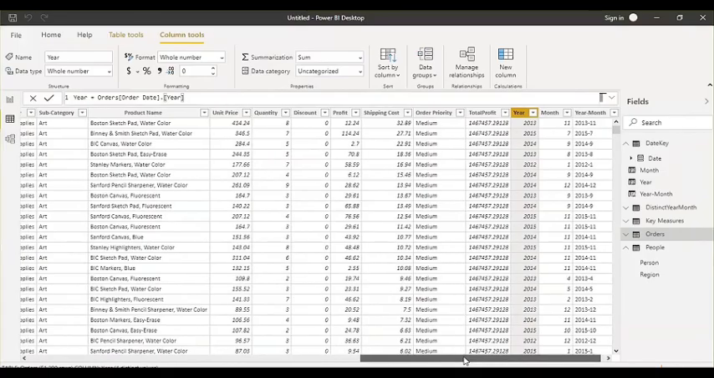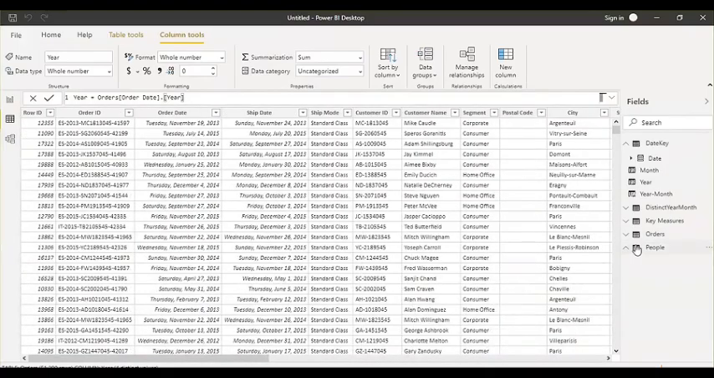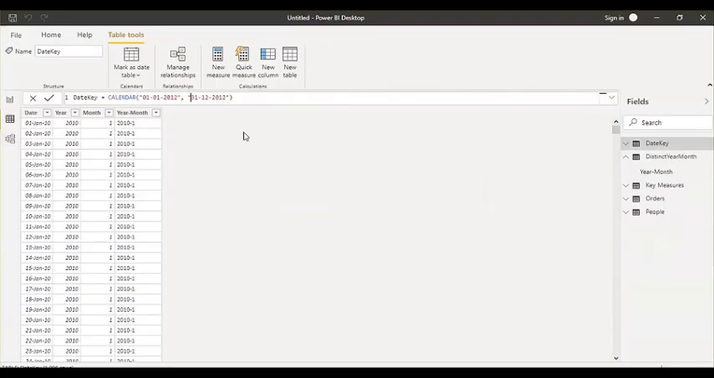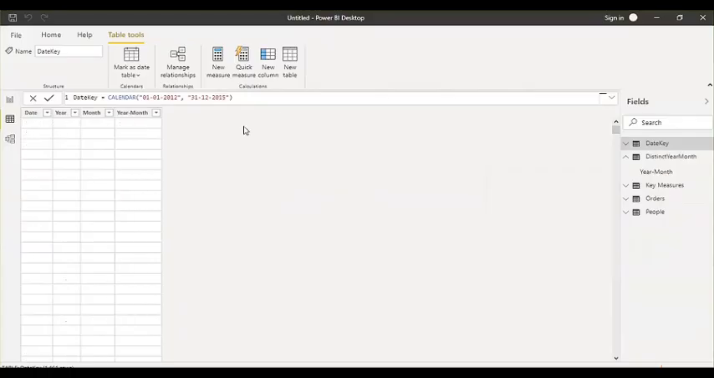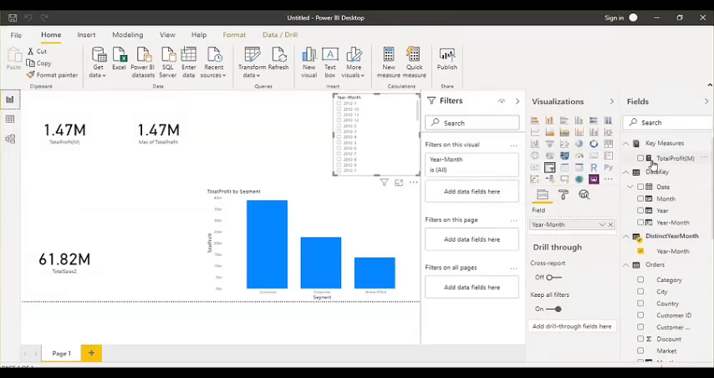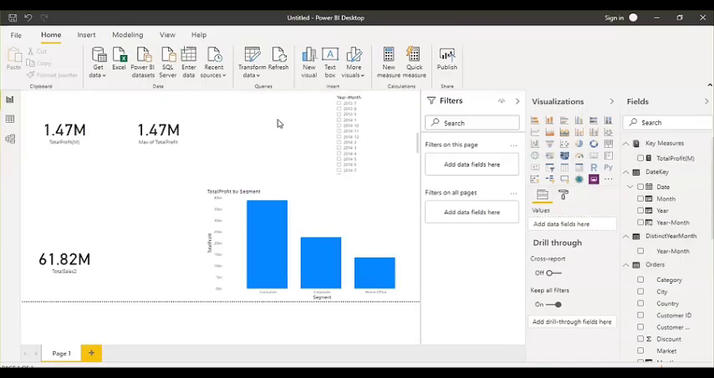So let me just change the value here in the date table. We are getting it from 2012 to 2015. Now you will see the values in this filter are automatically changed. Why? Because this table is a kind of referenced table of the date key table. Whatever you change in the data in this date key will be automatically applied to this also. Now when I select any value here, you see data is filtering in the visual, total profit by segment. All right, so this is the use of calculated columns and calculated tables.